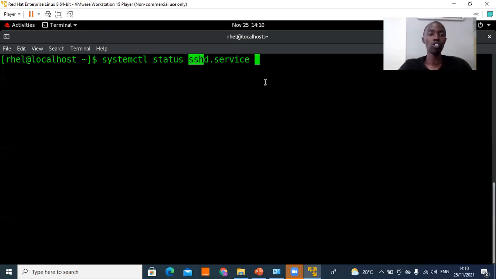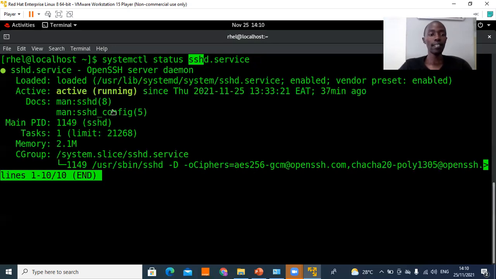Now, I'm trying to check the status. Is it active? Is it running? Is it inactive? Is it dead? So I need to check the status of this particular service. If I press enter, you can see that the service is active and running.